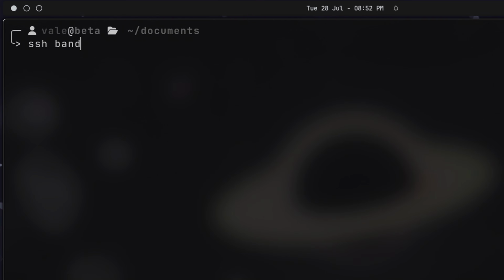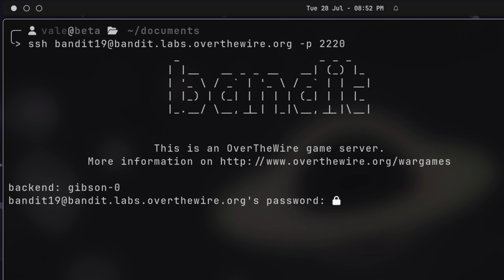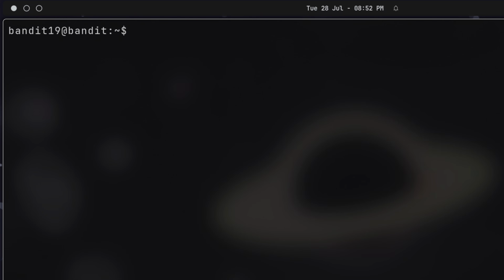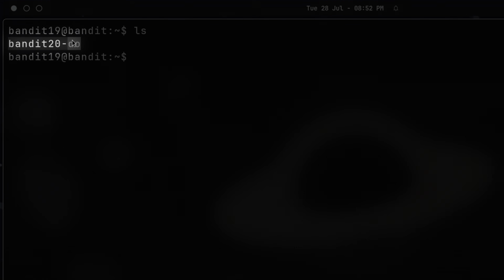Let's use ssh bandit19@bandit.labs.overthewire.org -p 2220 and let's enter. Paste the password and enter again. Now that we're inside, let's use ls. And like you can see, here we have a bandit20-do binary.